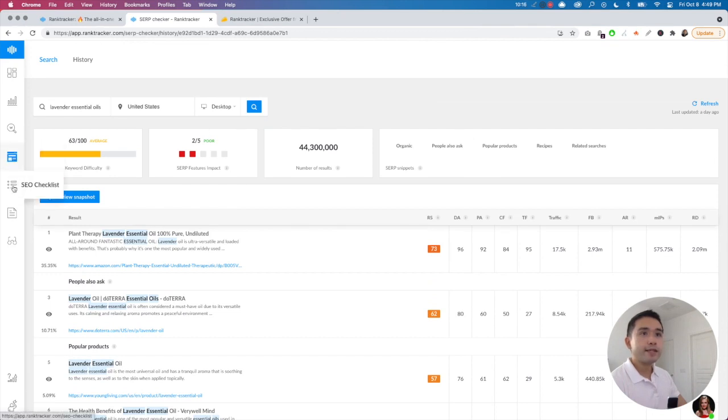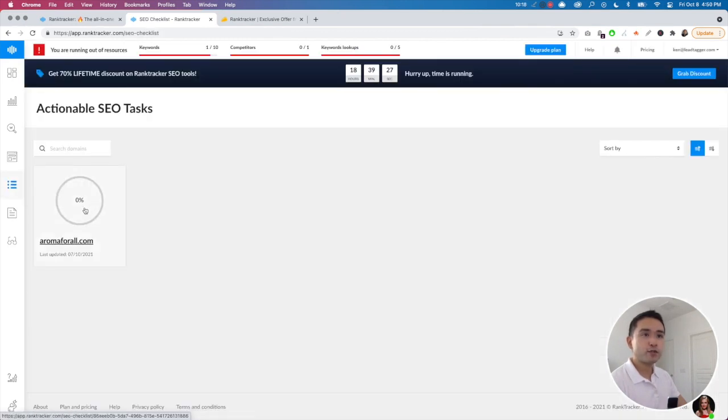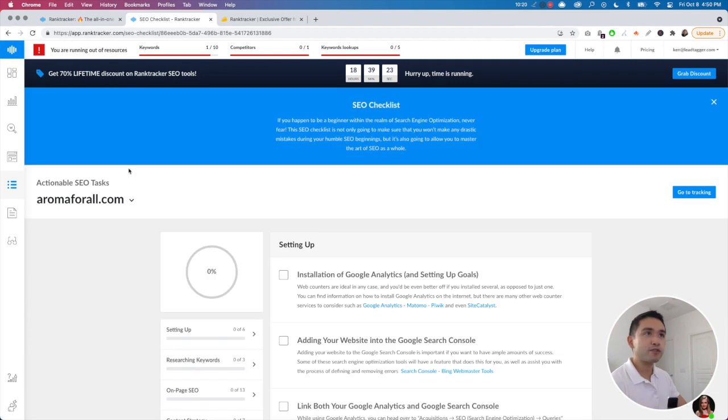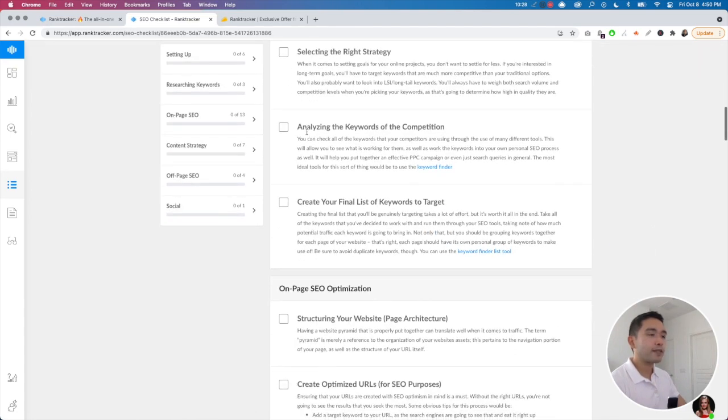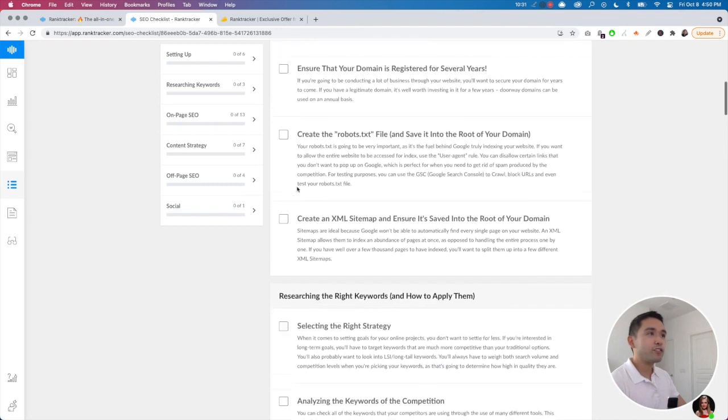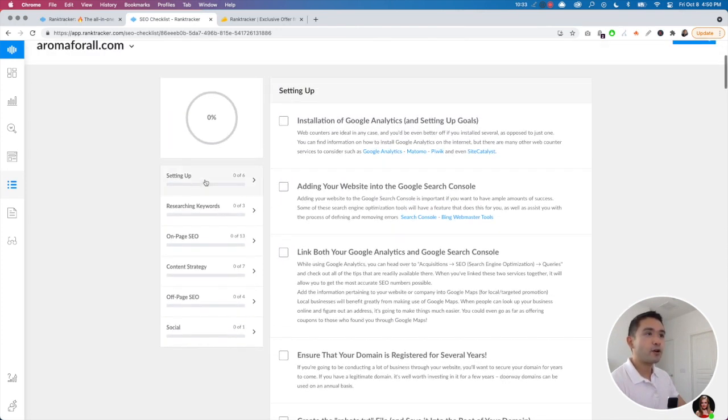And next one is SEO Checklist. So this one is unique. I haven't seen this type of tool before. So it's basically a list of, I don't know how many, tasks that you need to check off. Okay, so it categorizes the tasks into 6 different sections.